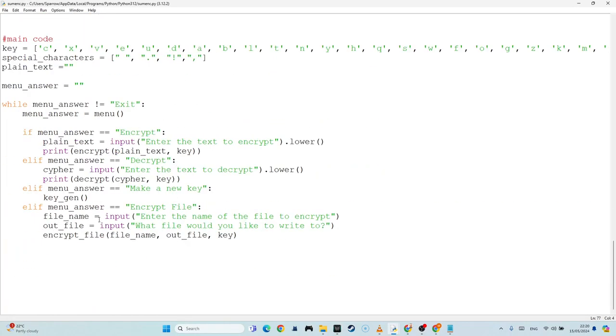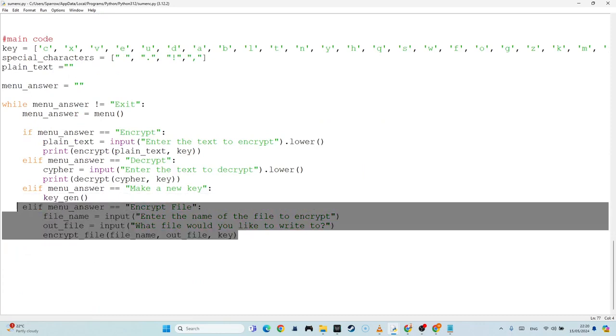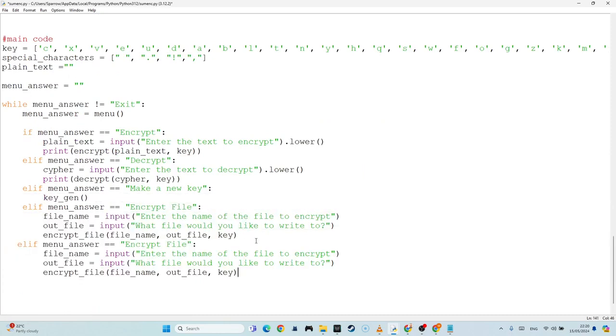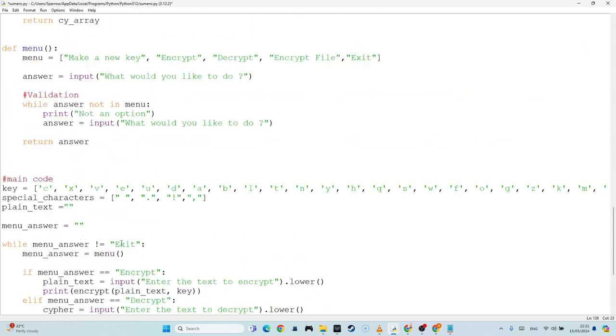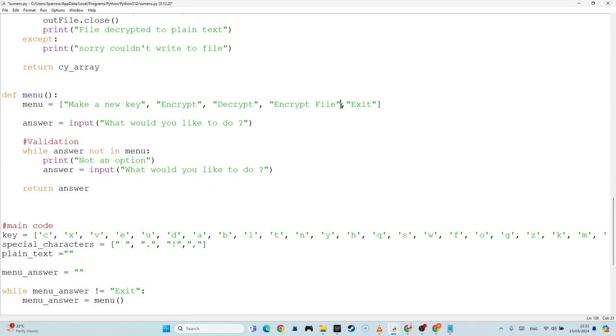Okay, so I've got that, and now that I've got that, I have to add it as an option to my menu. So just like I've got encrypt file here, I want another option that says elif. We are going to decrypt file, enter the name of the file to decrypt. What file would you like to write to? That could stay the same. And then I'm going to pass decrypt file, the file name, the out file, and the key. And now once again, I need to check my menu up here and add an option to decrypt the file as well.